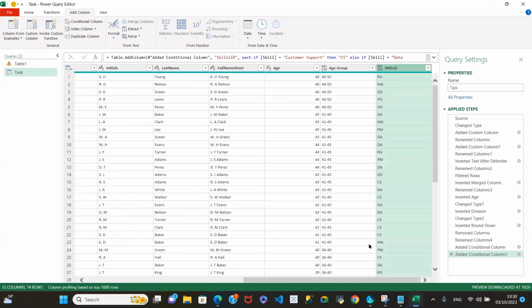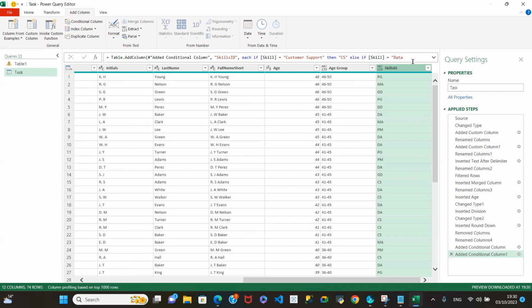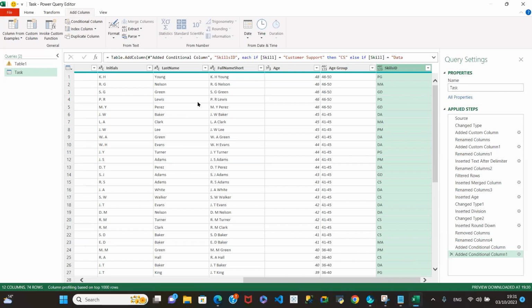Okay, so we make that up and we can look through just to be sure we don't have any blanks or nulls or something. That looks all right. Okay, and the next thing we need to make up, now this is another exciting part where we need to create a kind of a number, what it says here. XXS stands for the rank of the participant by date and time. So the first participant to register would have a rank of 001. Now, how do we know? How do we do that in this where we are at the moment?